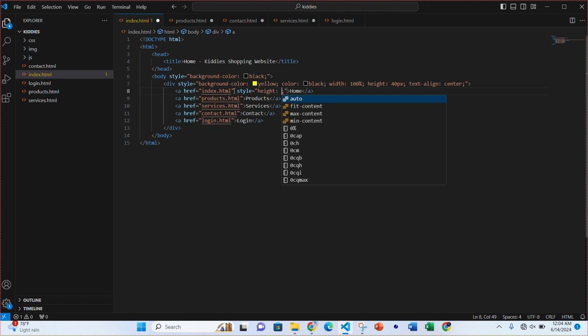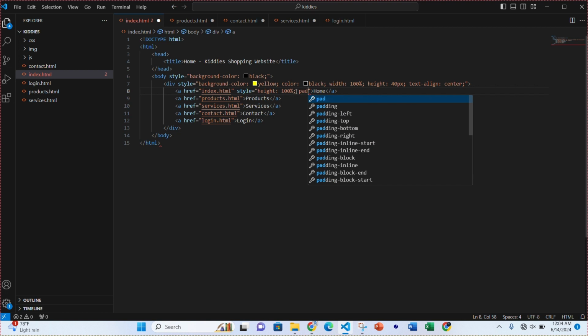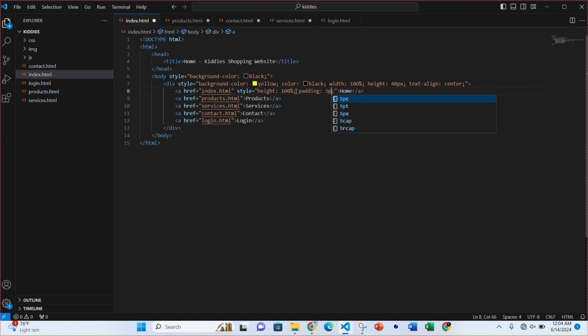So I'm going to give them a height of 100%. Okay, so I'm gonna give them this height. I'm gonna give them a padding of 5 px, 10 px. Okay, and I think that should be perfect. So I'm gonna copy this styling, and I'm gonna paste the styling for the others.